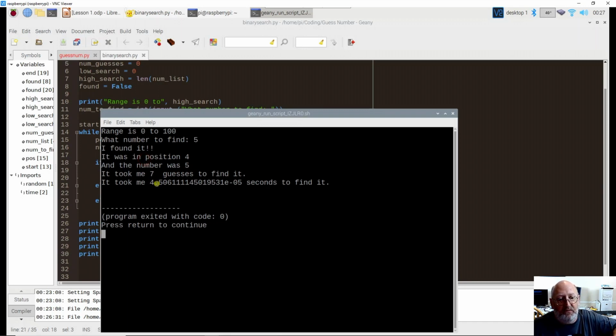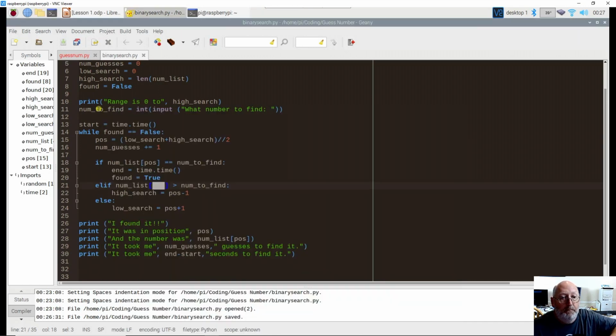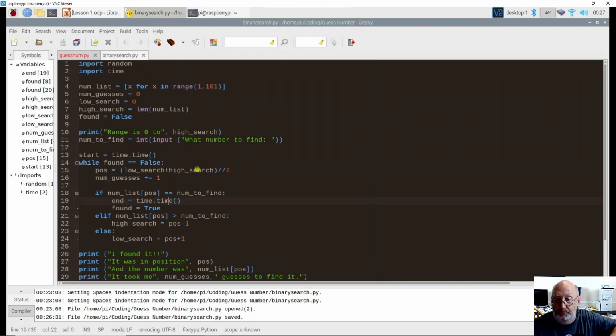That's not 4.5 seconds. That's 4.5, and this E to the negative 5 means move that decimal place 5 places to the left. So what is that? 0.000045. So an incredibly short amount of time. Binary searches are actually pretty quick.